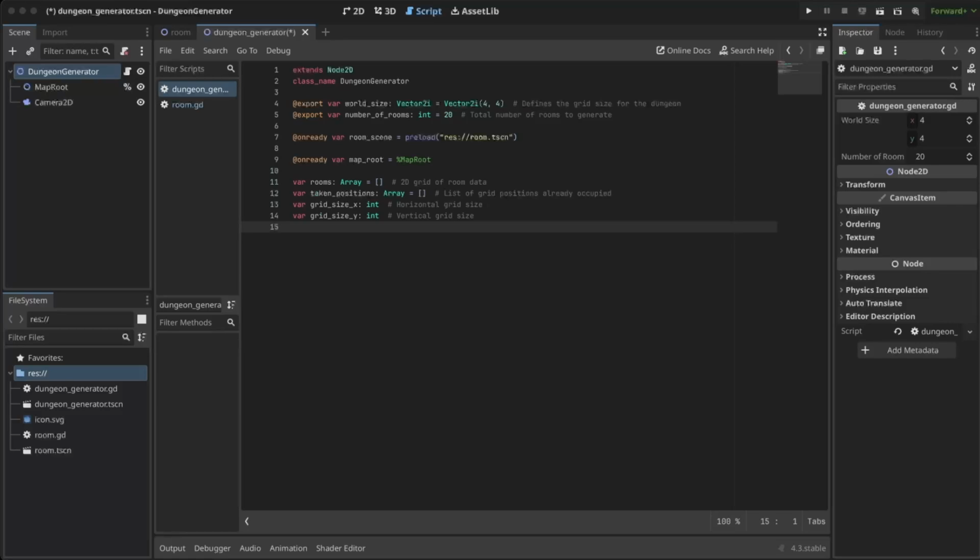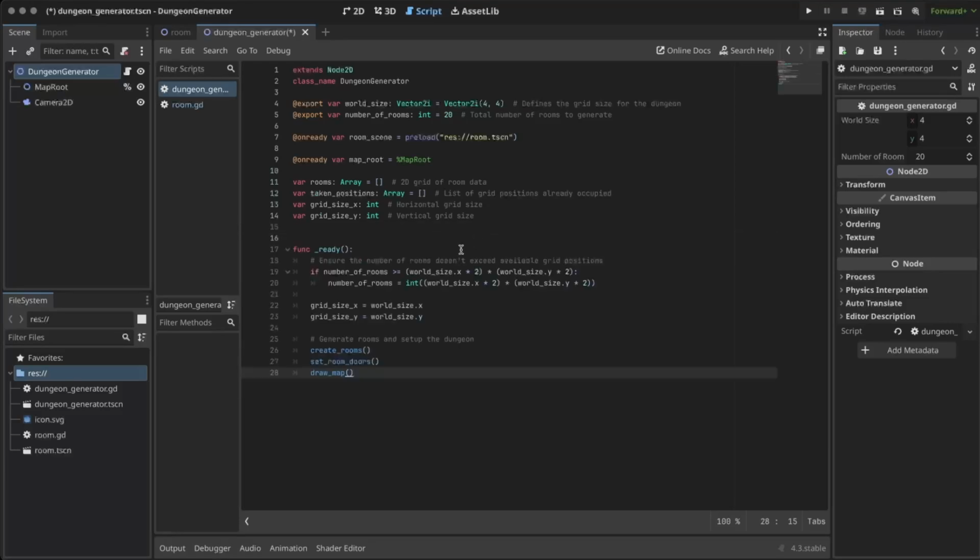While this information is technically in the room array, having a separate list makes it much easier to check positions using the has method. In the ready function, I do a little math to make sure there aren't more rooms than can fit in the grid. Then I call separate functions: create rooms, set room doors, and draw map. Let's break down create rooms first.